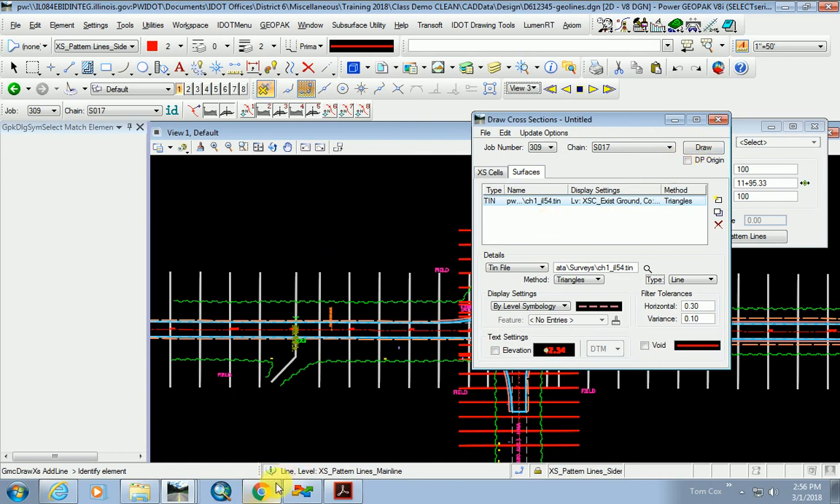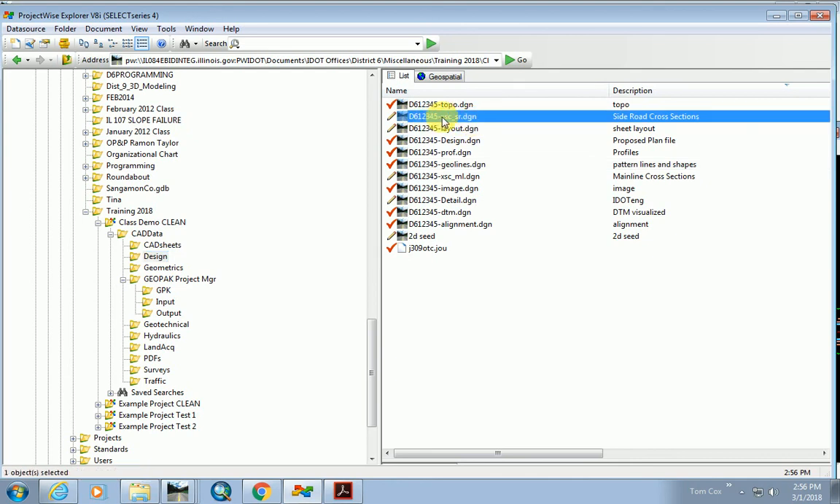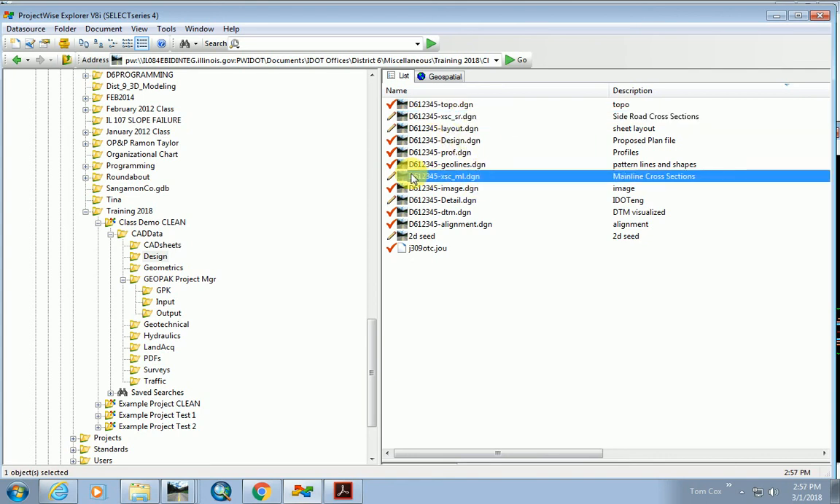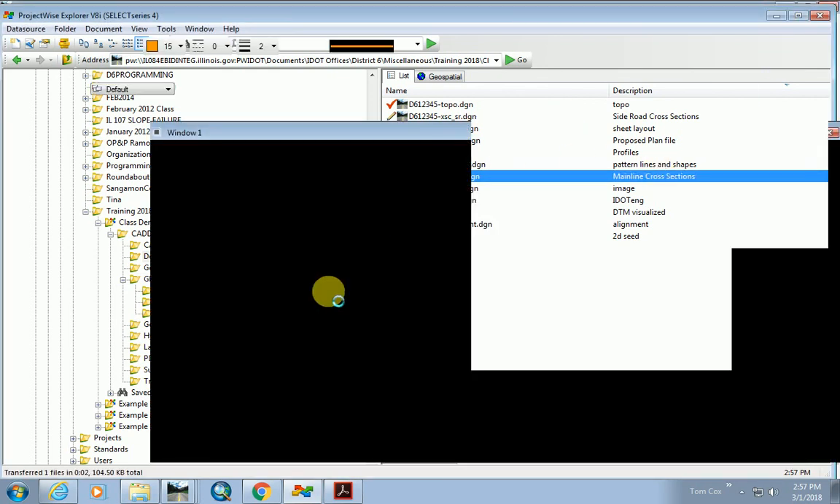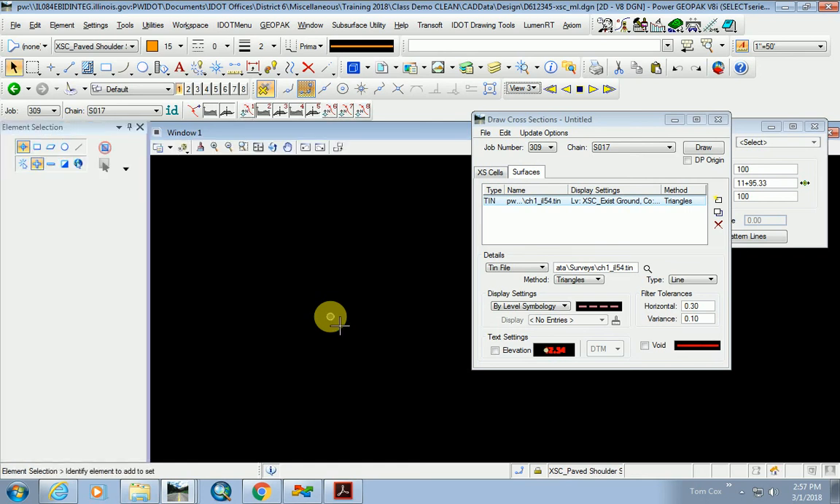And in order to do that, I want to be sitting in my cross sections file. So back in the design folder, there's a file called cross section. What did I do? Mainline, I think. There's 2. There's one that says SR, and there's one that says mainline. So I'm going to select mainline. Opens up this blank file. So that dialog box stays open then? Yep. And I just hit draw.